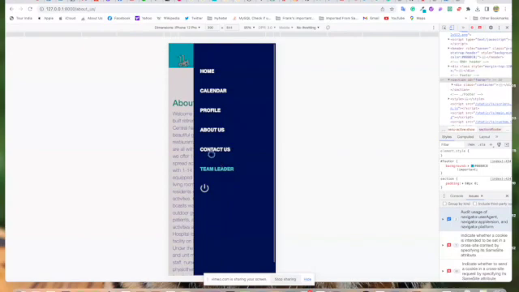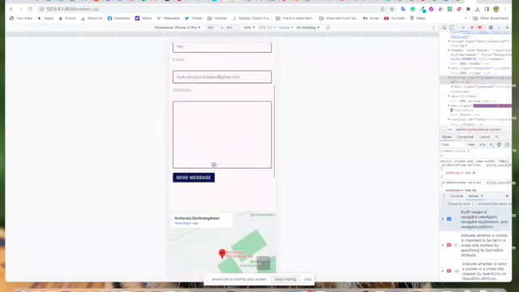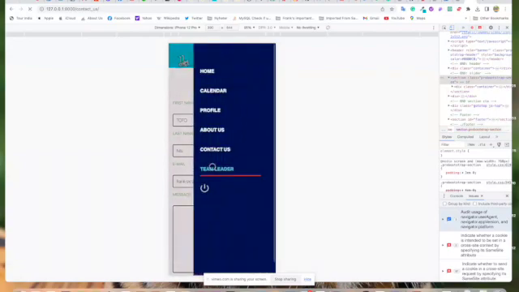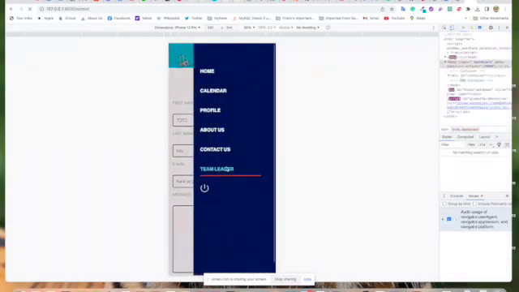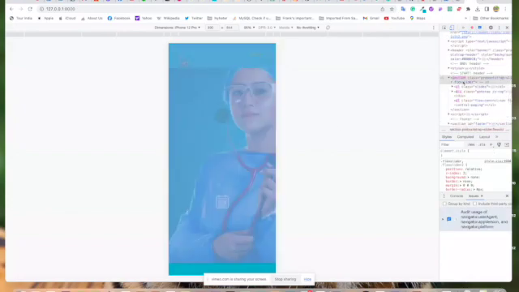and the contact us is responsive, and also the dashboard for team leader is responsive. Everything works perfectly.